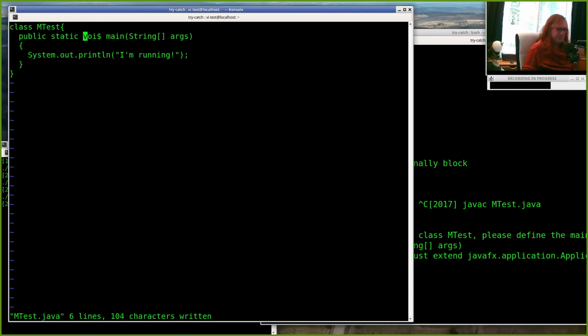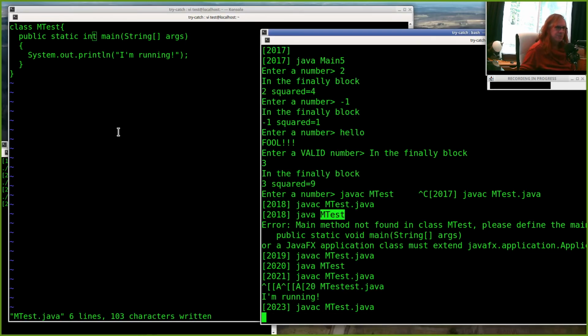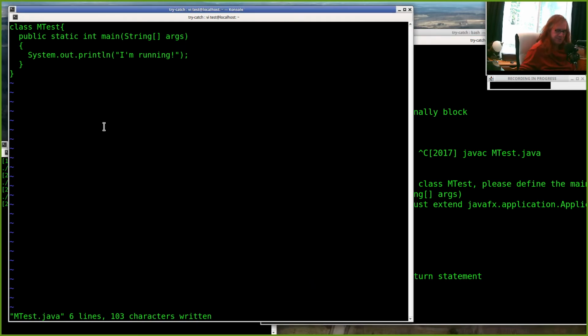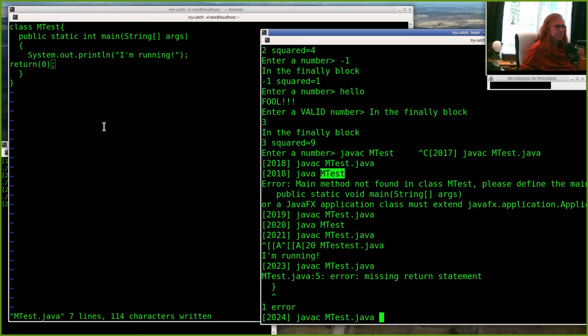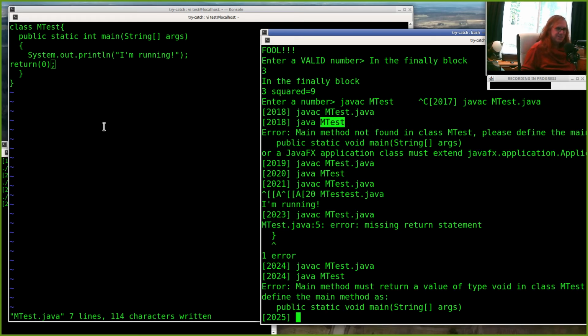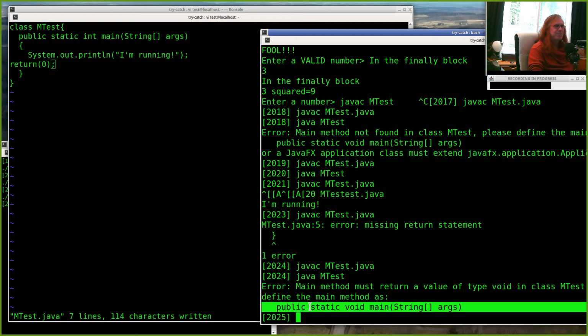So what if I make this, instead of void, an integer method? Well, that'll compile just fine too. Oh, except that I forgot to return something. Right? That compiles just fine. But if I try to execute it again, I get the message saying there's no main method. To be a main method, it has to return a void. Please define the main method as public static void main.